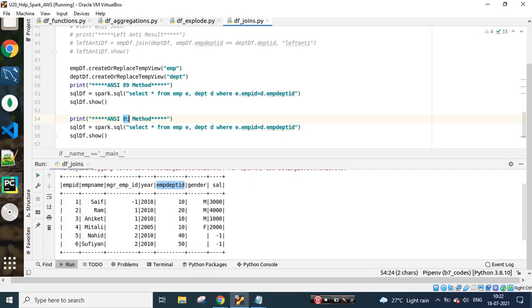So in ANSI 92 methods, we explicitly define the keywords. It's the same thing. So SQL 89, and here comes SQL 92. It's just a small difference: this is nothing but my inner join. I'm trying to apply an inner join on these two tables, and the joining condition would be on this column. That's the only difference in how we specify.